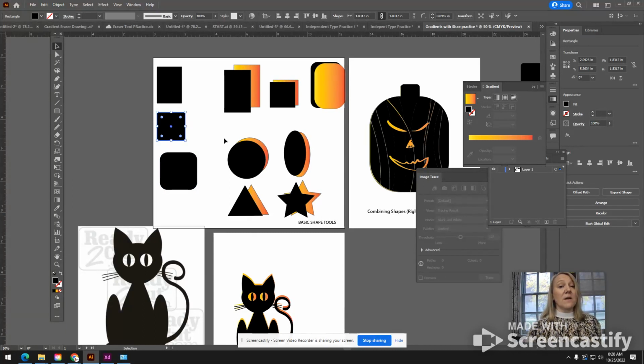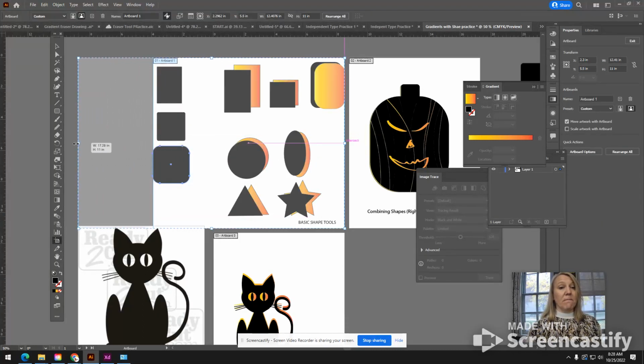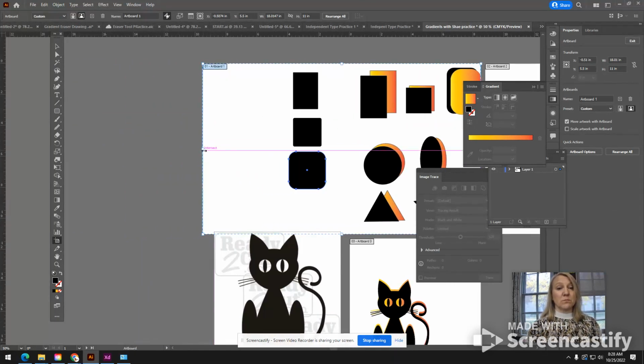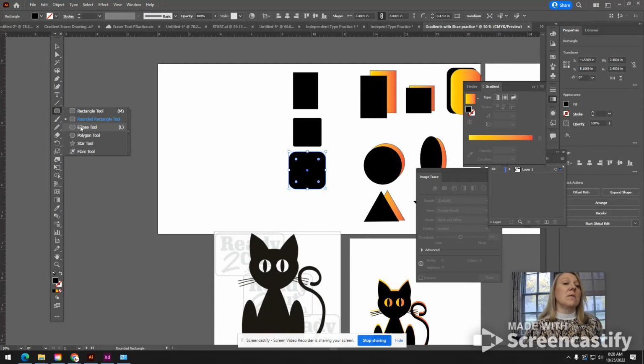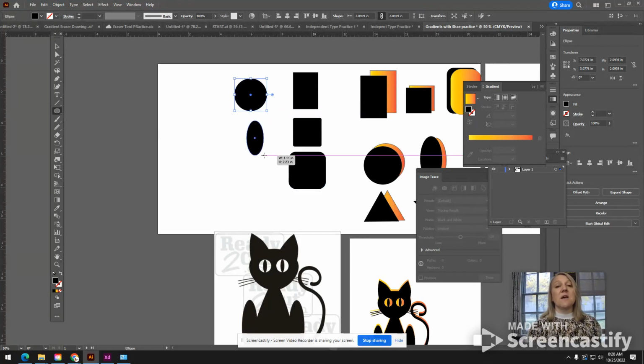Okay. And then I'm going to make my artboard bigger here. Okay. And then I'm just going to continue drawing my ellipse. My ellipse, same thing. If I hold down shift, I draw a perfect circle. If I don't, I can draw an oval. All right. And then I have the polygon tool.